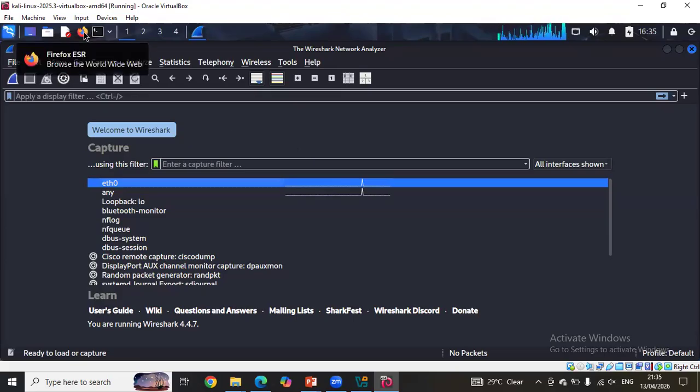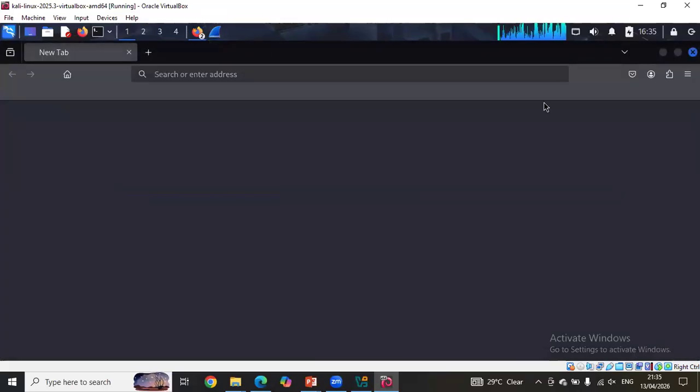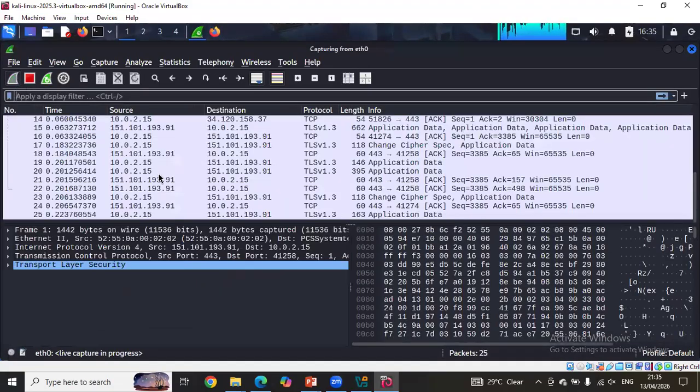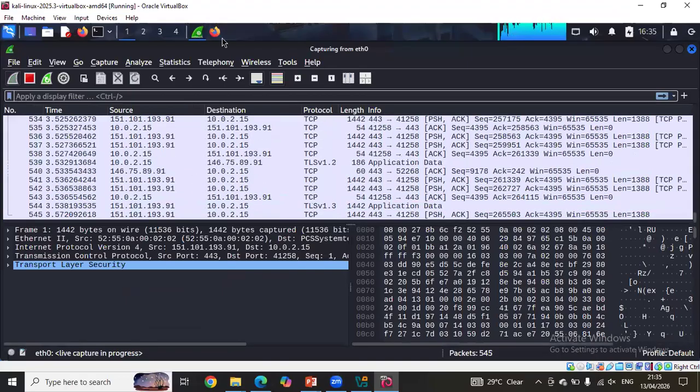Why is Firefox taking long to open? All right, let me start capturing. So here, this is to start capturing. This starts capturing your network packets from your network connection. So I'll just hit it, and it has started capturing, right?